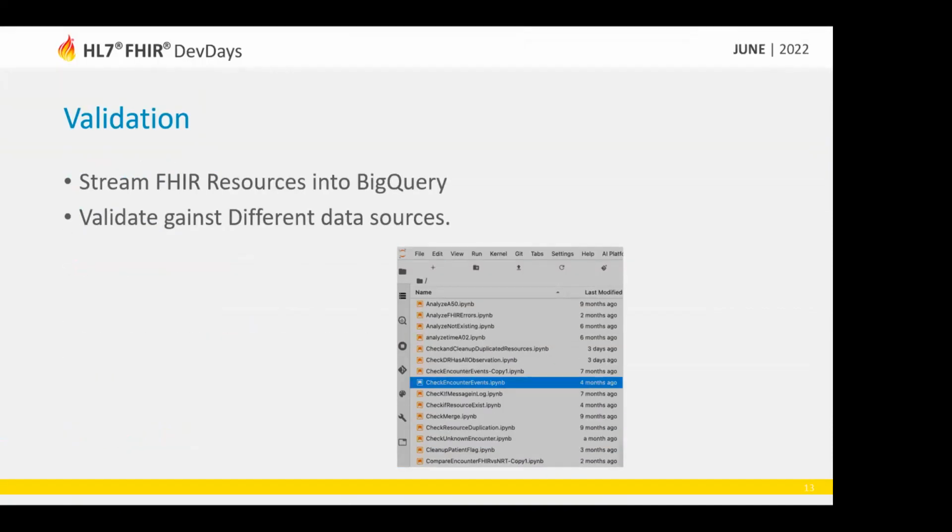Validation: without validation, we cannot feel confident in our data. For example, if we want to check the latest lab result, imagine we want to check all 100,000 lab tests. We probably end up with about 500,000 diagnostic reports and millions of observations. If we want to call the FHIR server to check each record, that takes hours.